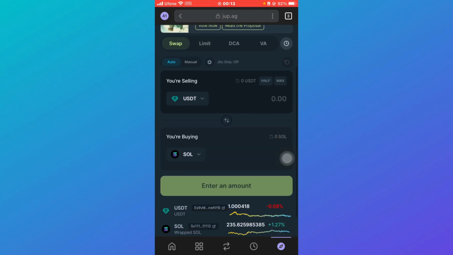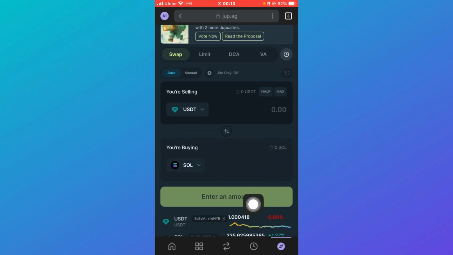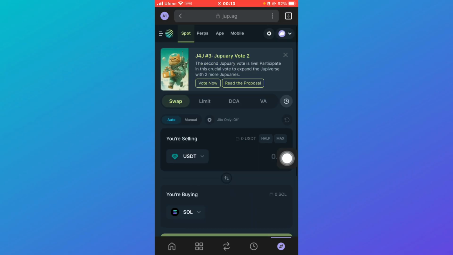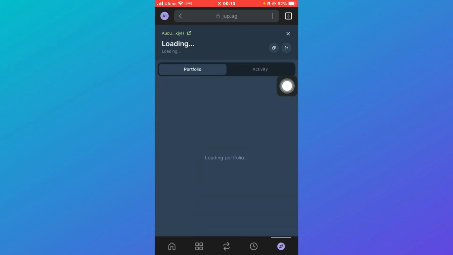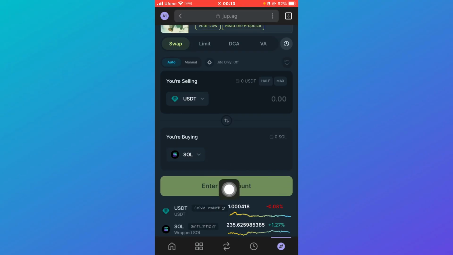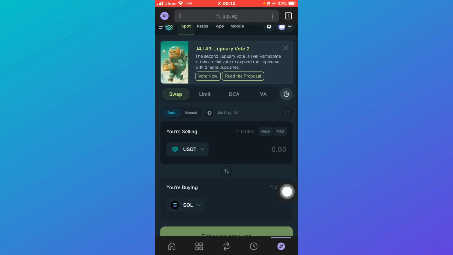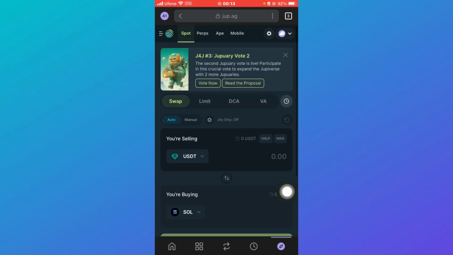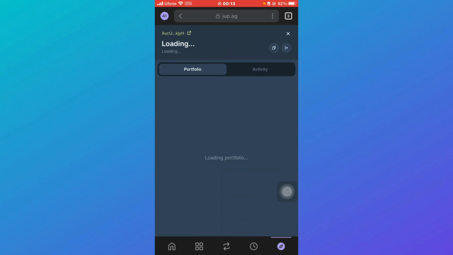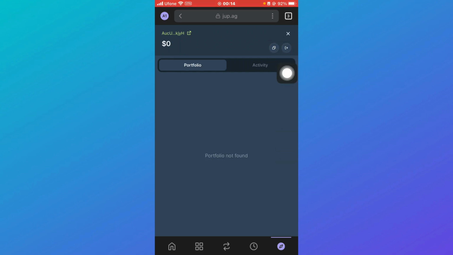And now you have to connect your wallet before that. So in order to connect your wallet, what you have to do is either click on wallet over here, or you can even click connect wallet here, and then you'll be redirected to another interface of wallets and just select Phantom over there. And once you select Phantom, you will be redirected to an interface like this which contains your portfolio and activity. Once it's connected, you can just click on this cross and go back.